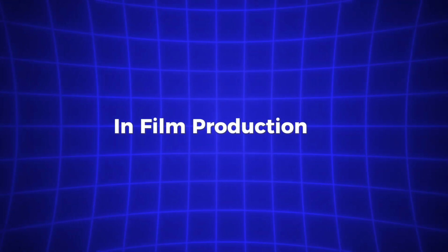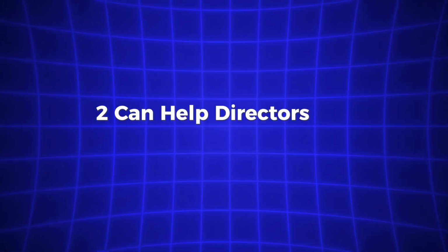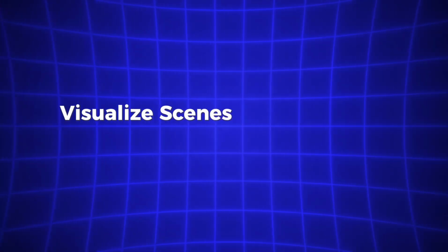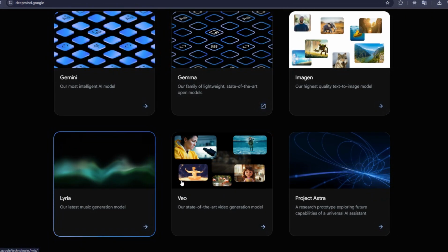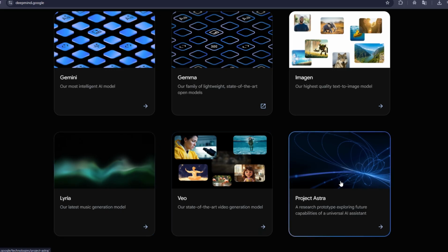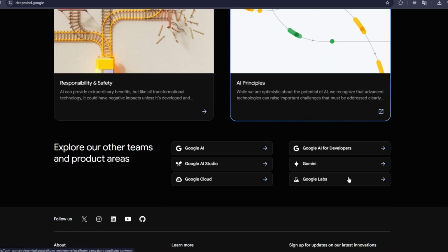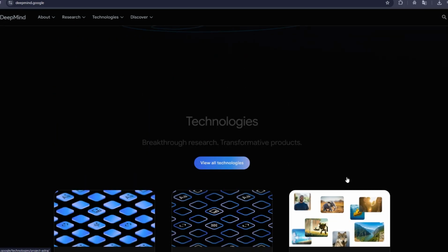In film production, Veo 2 can help directors and producers visualize scenes before they're shot. By generating quick video previews based on text descriptions, teams can better plan their shots and reduce production costs. Additionally, Lyria allows filmmakers and game developers to compose unique soundtracks for their projects, cutting down on the time needed to find or create music from scratch.